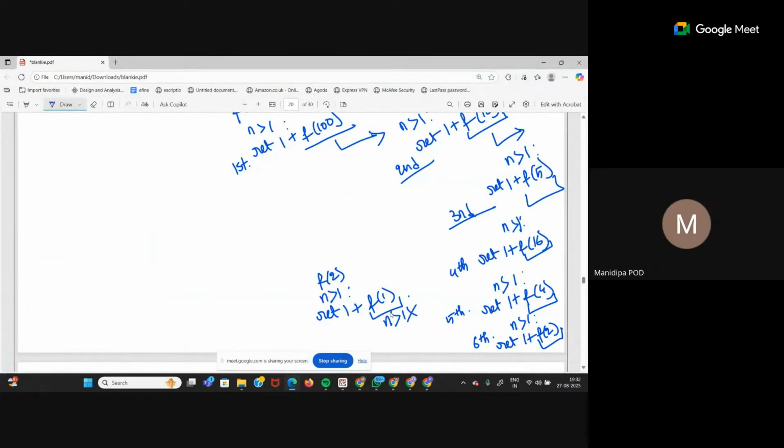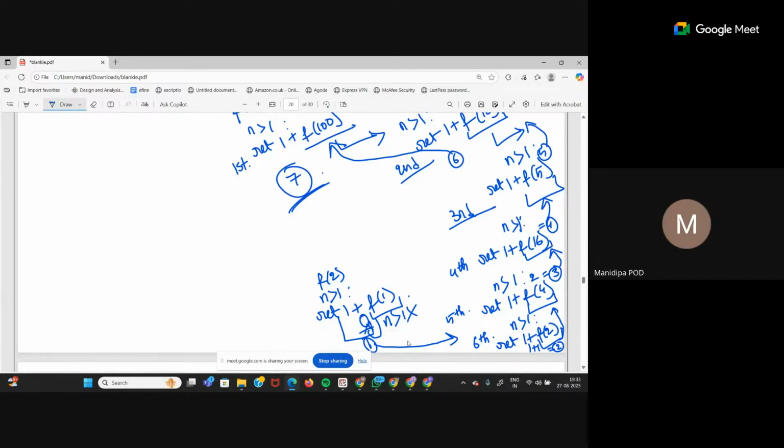So from here, what will be returned from f of 1? 0. 0 plus 1 will give 1. This comes back to the last call. Here, 1 plus 1 returns 2 to the fifth call. 2 plus 1 returns 3 to the fourth call. 3 plus 1, 4. Again return back, 4 plus 1, 5. Again return back, 5 plus 1, 6. Lastly return back to the first call, 6 plus 1, 7. So 7 is the answer.